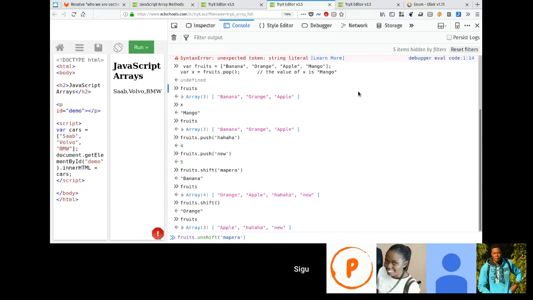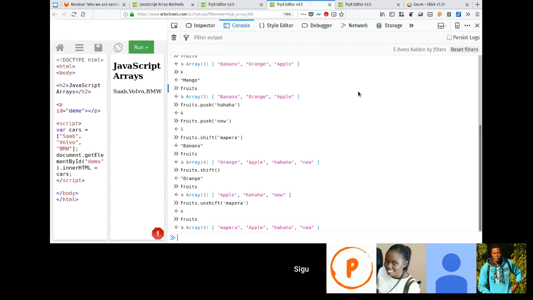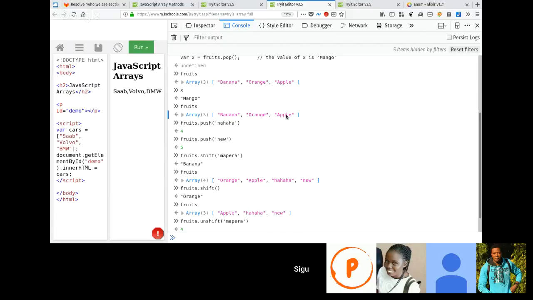Haya, ngojeni msikie cubed. Mi naona ikireturn 0. Return 4. So the new array iko na elements gani na gani? In which order? So then push ina return the position of the new kwenye imewekwa. 0 1 2.